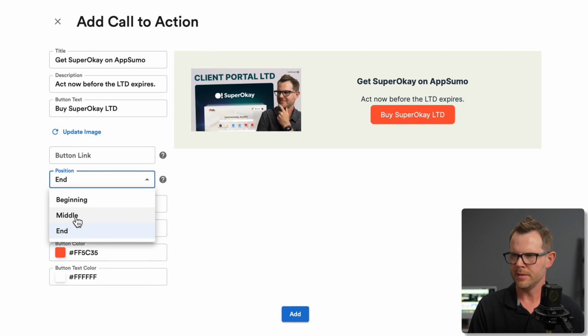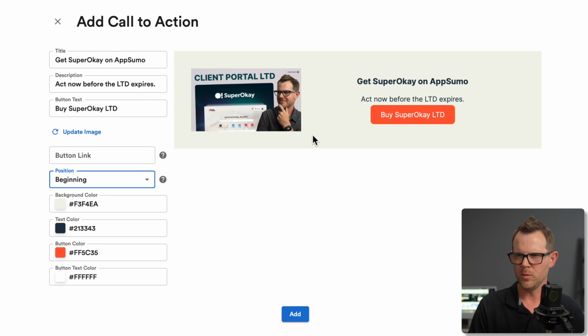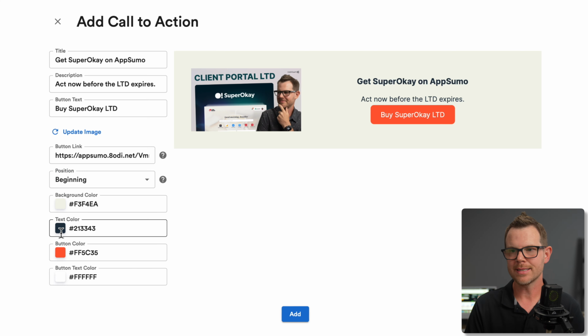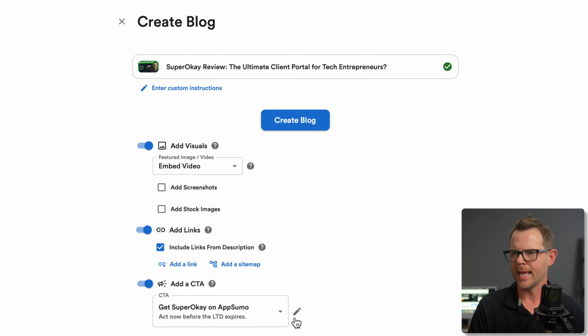Oh, there are some positioning options here. This is for the button. So let me see what if I do middle, beginning, nothing's changing in the preview. Perhaps these options don't work once I've added the image. I'm not really sure. I can change the text color, the button color, and the button text color, but for now, I'm gonna leave everything as is and add my call to action in.